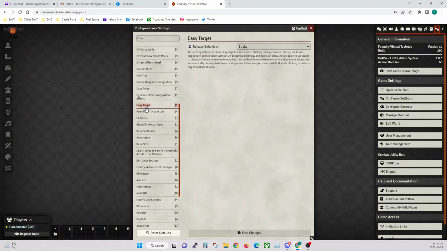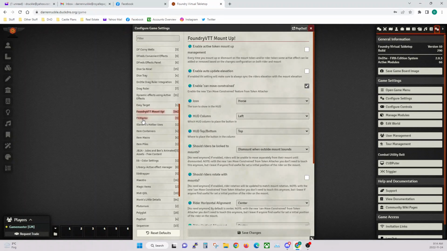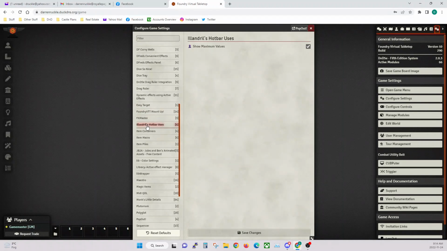Easy target. Again, that just makes you alt left click on a target. That's all it does. But I just find that's my favorite way of targeting. So now on top, nothing to change there.